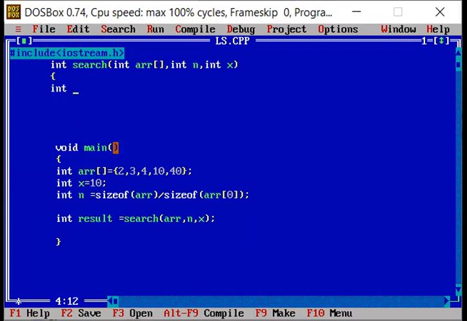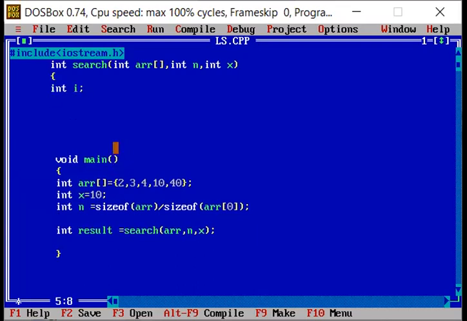Then int i for running a for loop to search all the elements. So for will be taken like this. For i starts from 0, the 0th element, and it will go from 0 to less than the size of the array that we have received from this main function. And I'll do here i plus plus, increment by 1.